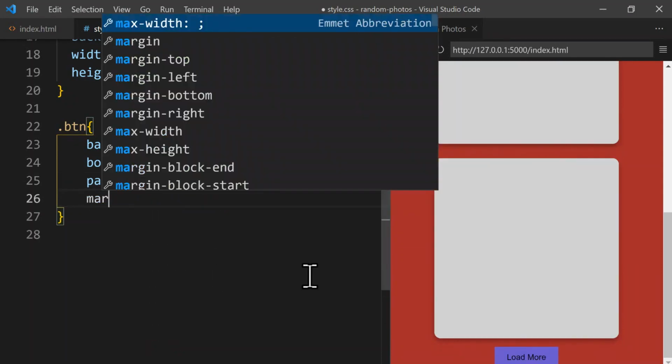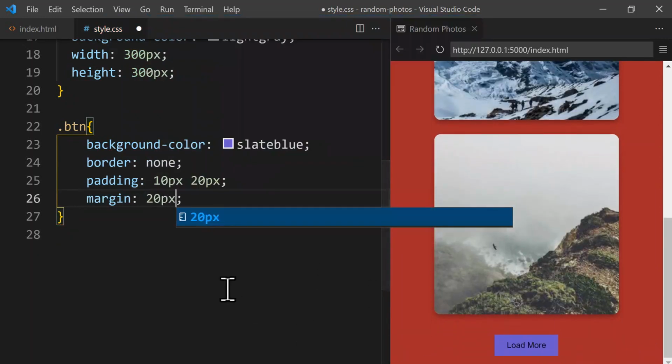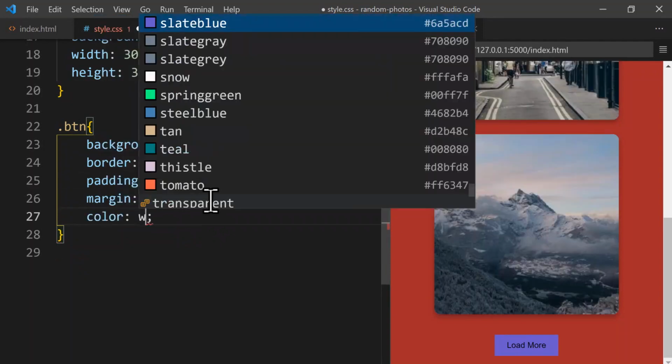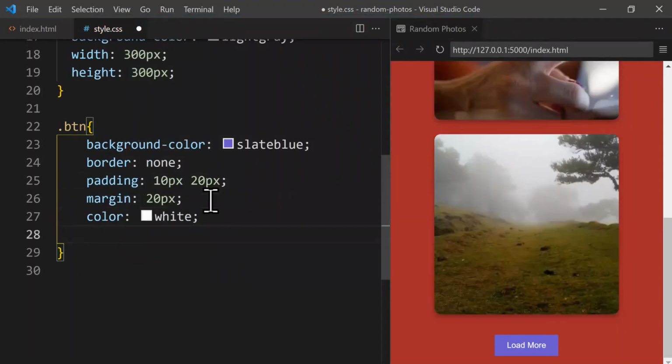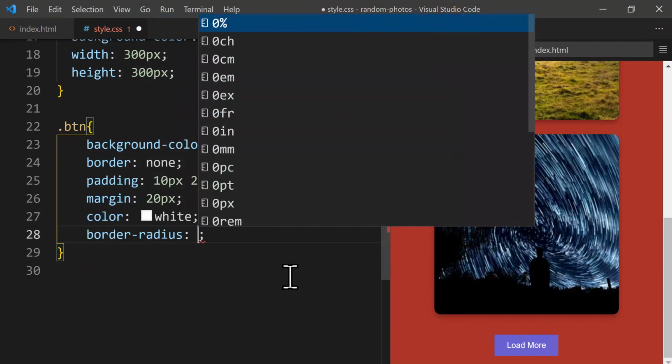Let's add some margin. So we just say 20 pixels margin. You see the button here. Let's change the color of the text to be white. Then let's add some border. We round the border of the button using border radius, just 5 pixels.